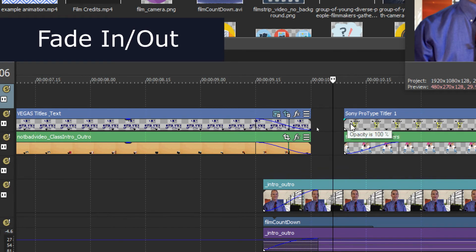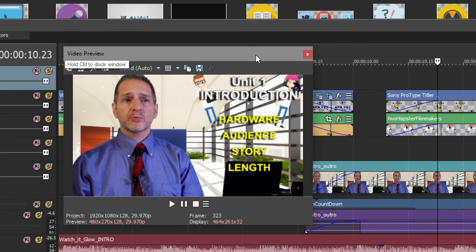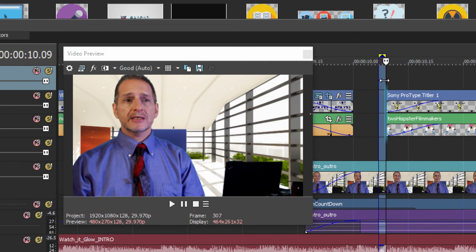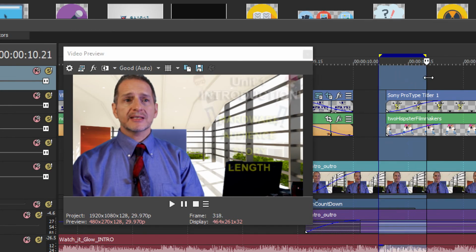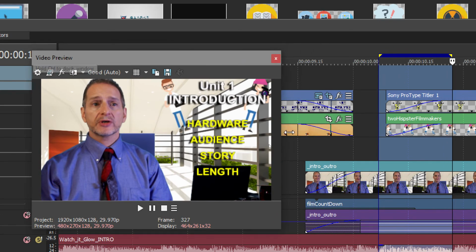So for example here, we move our mouse and your mouse turns a little kind of half circle. You can grab it, pull that line, and that's creating a fade in. So now if we look at the preview, we can see that it will fade in. There you go, the titles are coming in slowly and then they're 100% in. Okay, so those are fades.